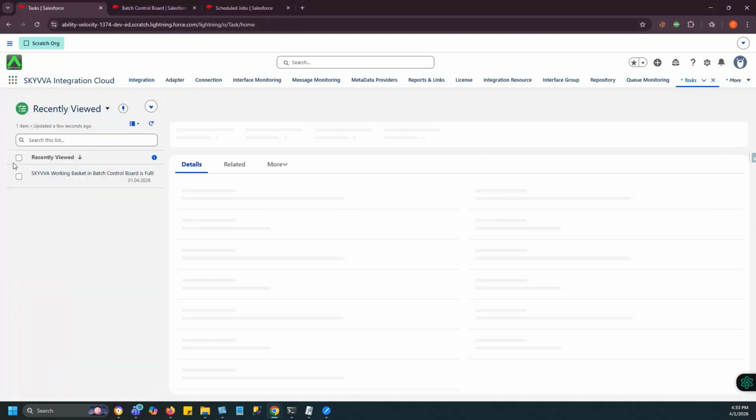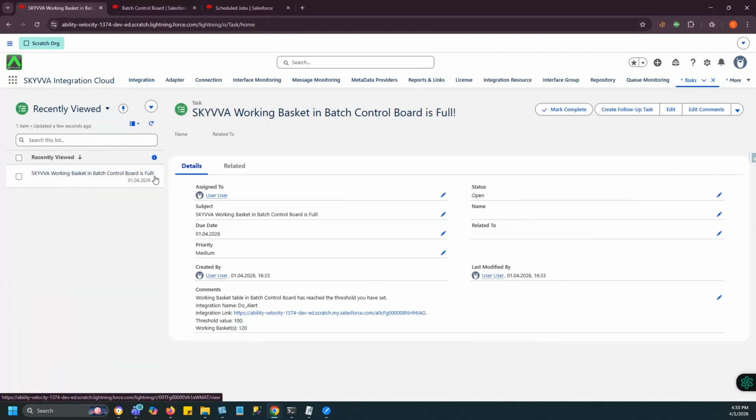Here you can see, after the do alert scheduler is executed, this is the notification. Subject: the SKYVVA working basket in Batch Control Board is full. And comment: working basket table in Batch Control Board has reached the threshold you have set. It shows the name integration, and shows the threshold value and working basket number.